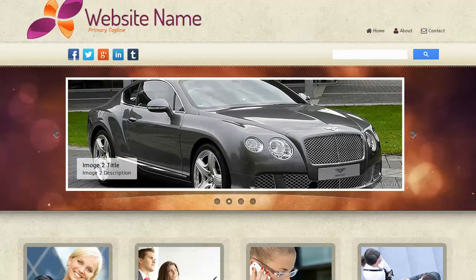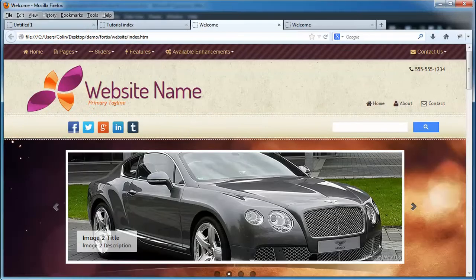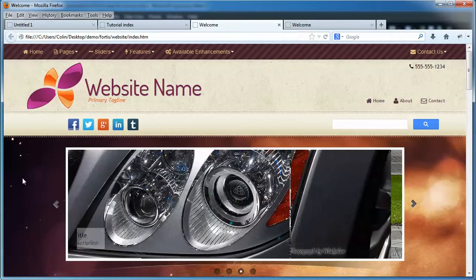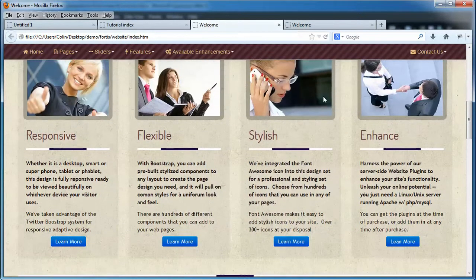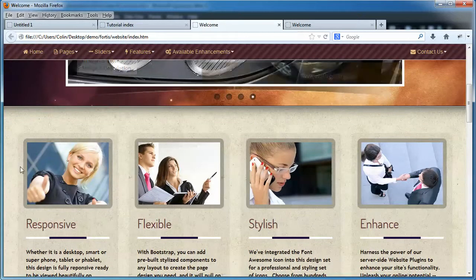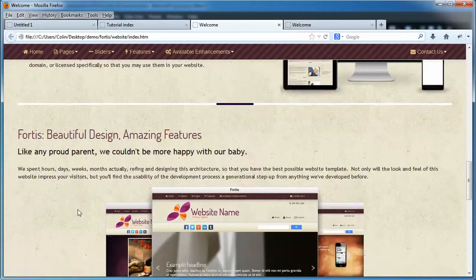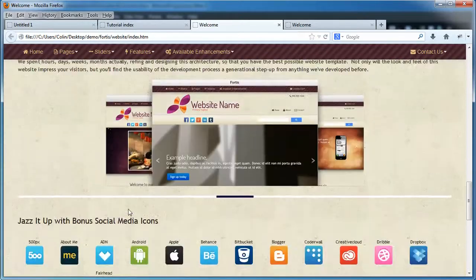Here is our index page, our home page. Let me size it so it fits a little nicer into the window here. Now, this is our content region down here, basically anything below the header. We've sort of pre-designed a lot of the pages with different areas to put content in.